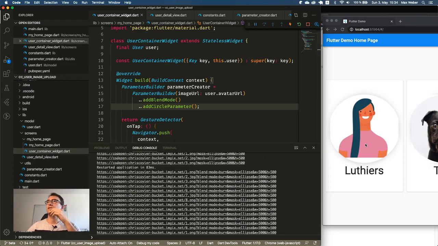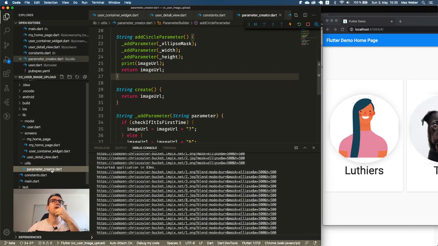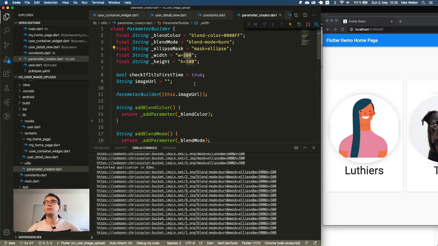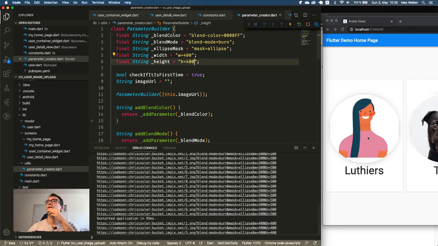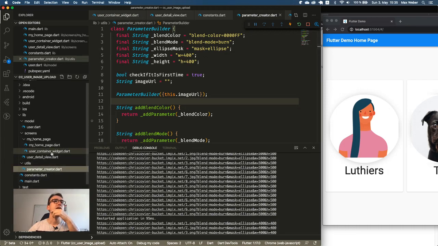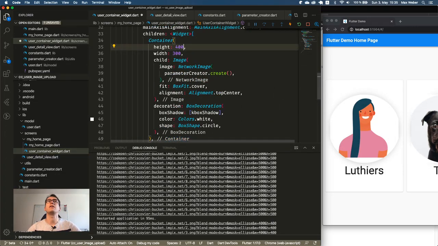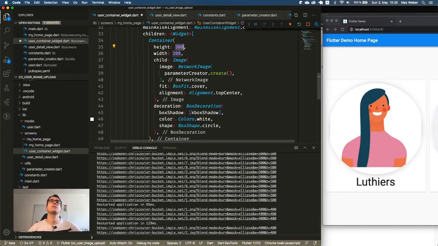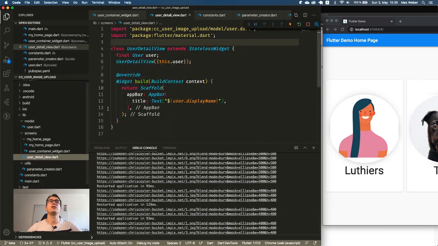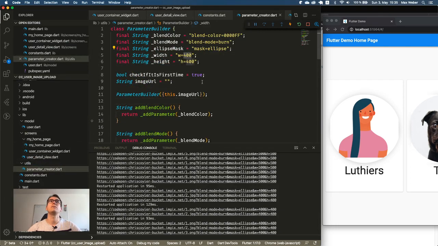Cool. Finally, we have some circles. It's still cut off on the sides. I think that is because the width and height of the user details, or of the parameters, at the moment is 500, but we actually have a 400 container. Let's try that. No, still not. Let's take a look into the user container. What is the problem here? That's a 300 container. Okay, let's try it with 400. Nah, that's too big. Not good for my eye.